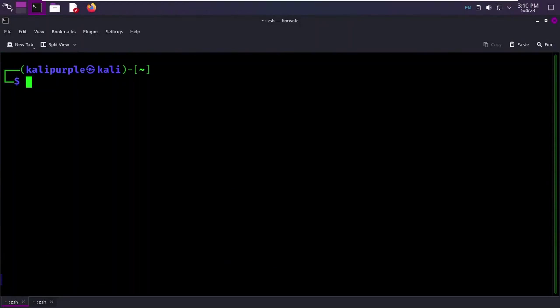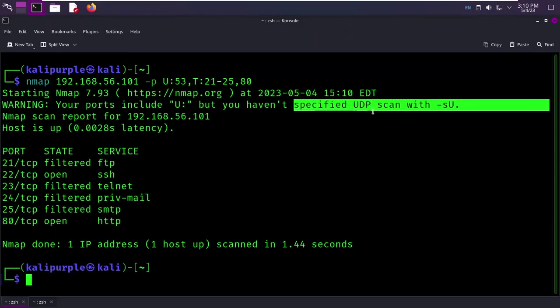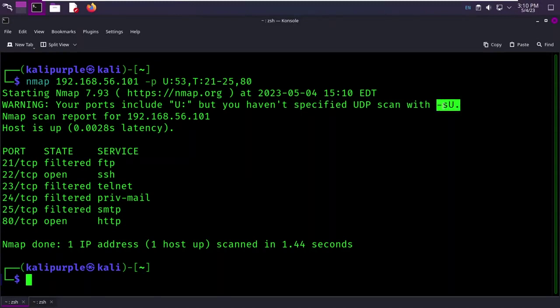Next, for example, if you want to scan a mix of multiple TCP and UDP ports, then we can do this by Nmap and then the target IP, and then -p, then U for UDP, and then T for TCP, then the range of the ports you want to scan. Or if you want to scan one, two, three ports, then just separate them by commas. We may get an error when we run this command. It says that since we are scanning some UDP ports, we also need to include the -sU switch. So let's add the -sU switch also and press enter.